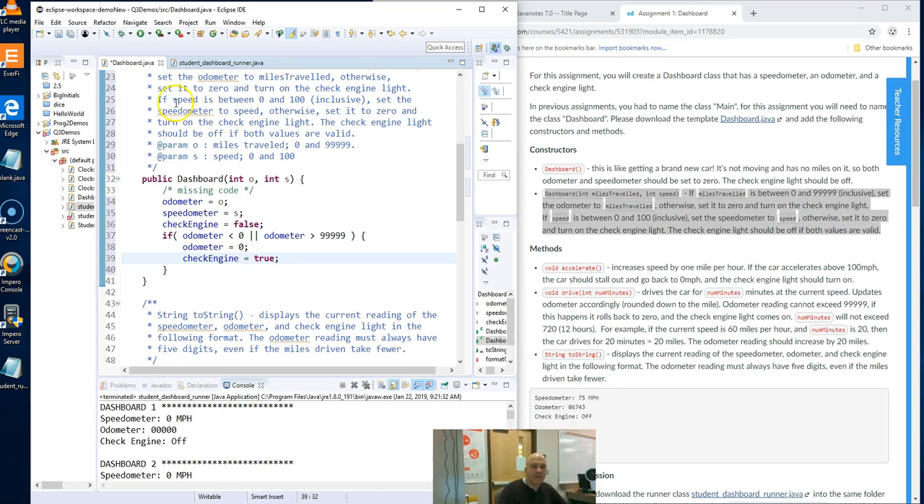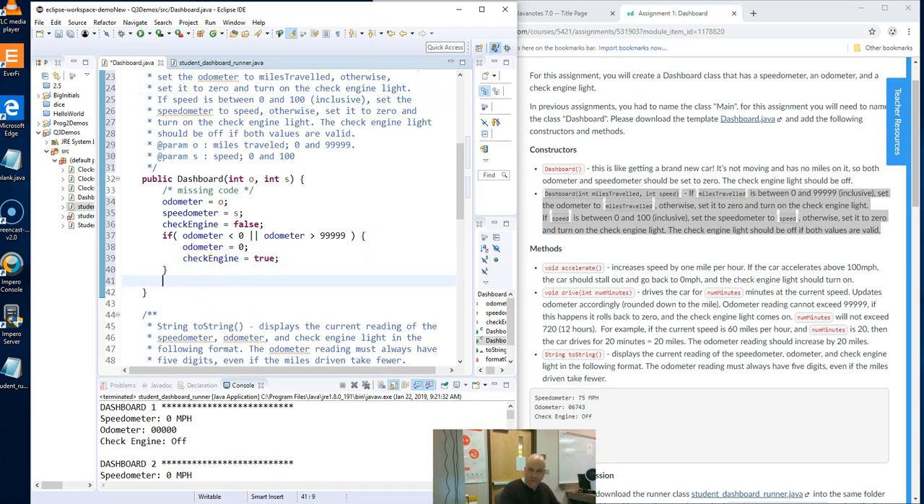Similarly, for the speedometer, we want the speed between 0 and 100. How much time have I been going? About 20 minutes. I can go a little bit more. I'm going to leave the rest to you. Okay, go on. Okay, speedometer.